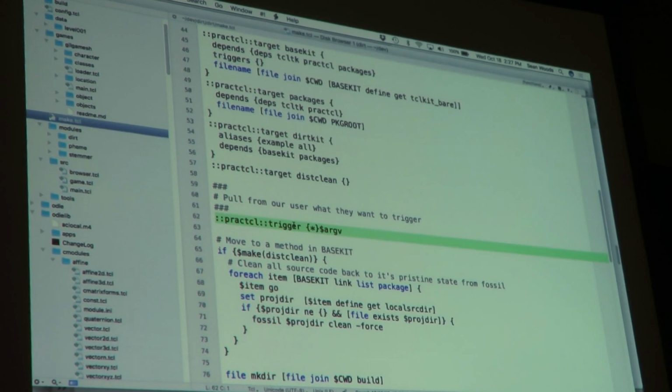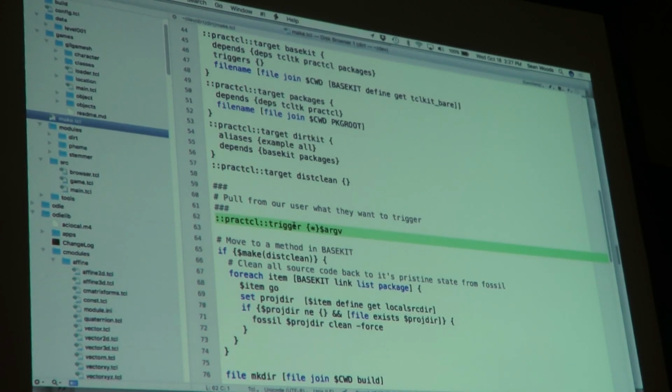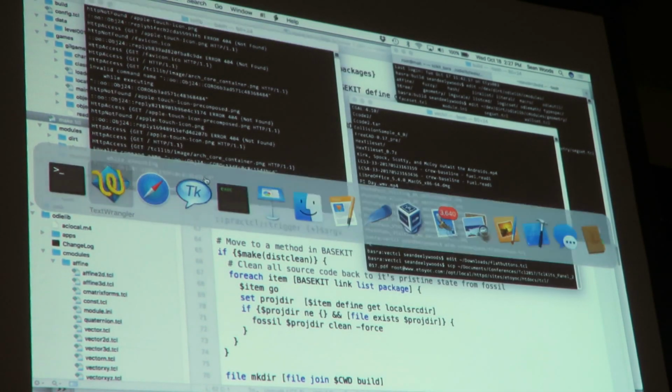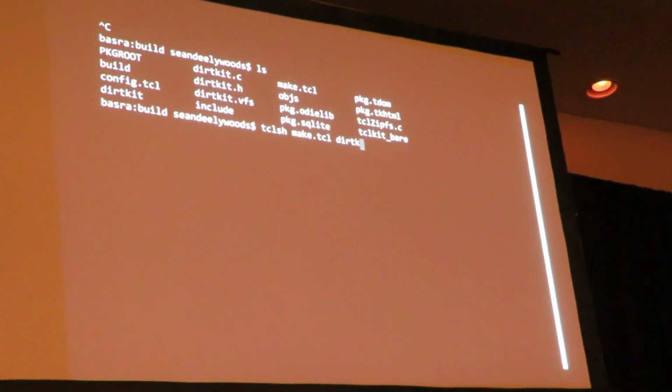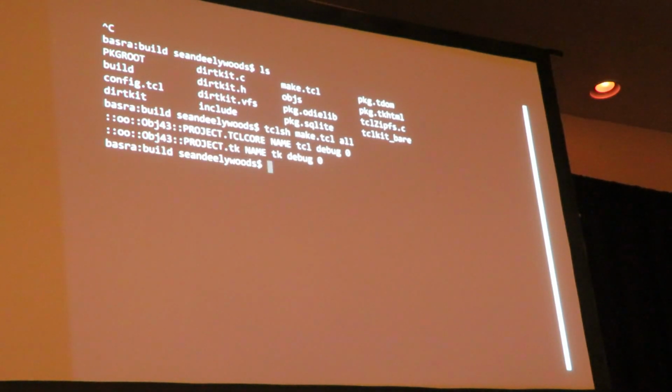This command here is a utility that takes a list of arguments that the user has put on the command line and executes the triggers. So if I want to build my kit, let's see, I can just call in with the operating system Tcl shell, make dirt kit for all, and my program is there.